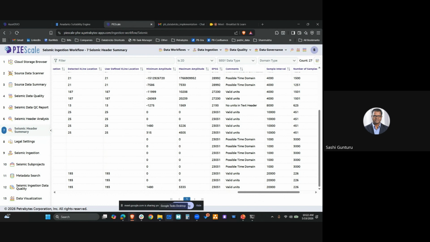For Oxy, they had 5 people doing this. They're all experienced geophysicists. So we saved them a significant amount of time.